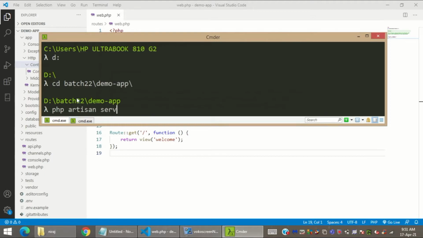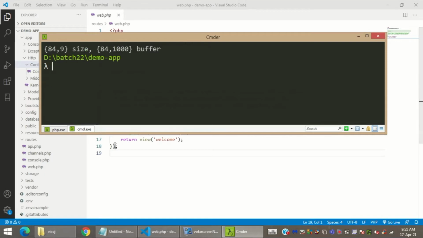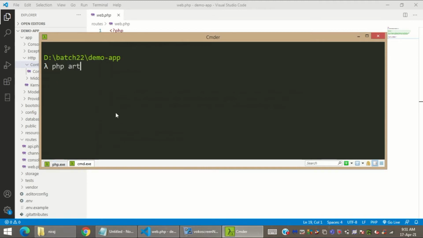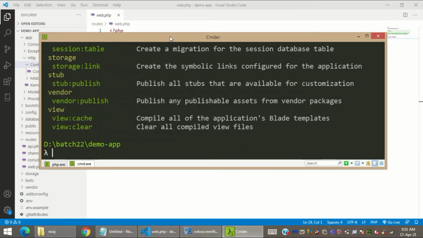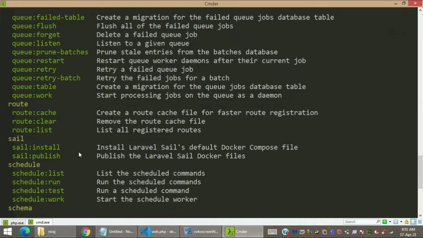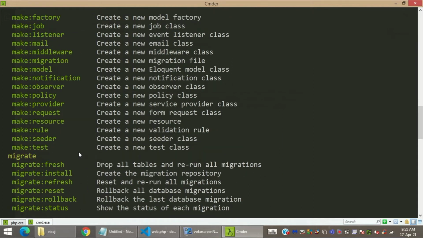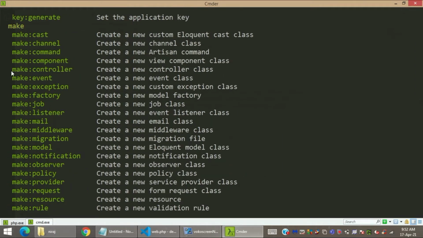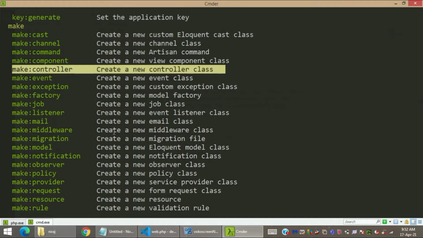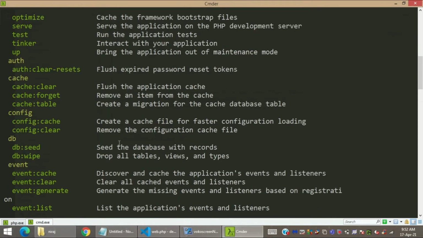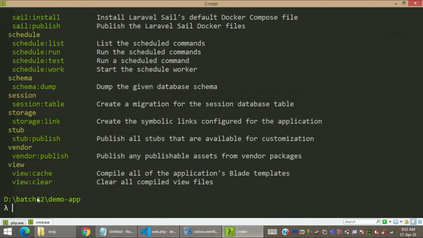In the first terminal, I'm going to type php artisan serve. That starts my development server, and you can see it has now started. In the other terminal, I'm going to type php artisan and show you the entire list of commands that artisan supports. Out of these, we are going to concentrate on one command, make:controller. This will create a controller class for us, automatically produced by the artisan command.